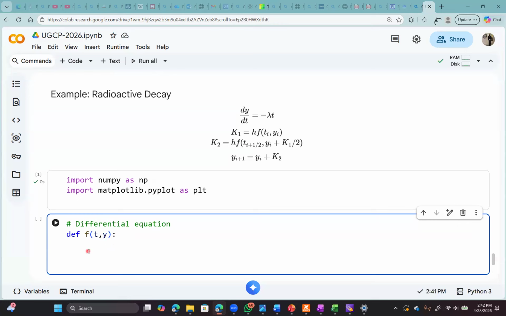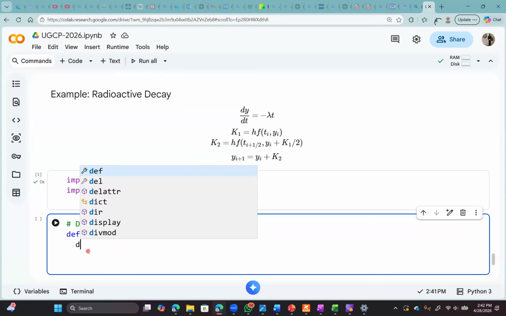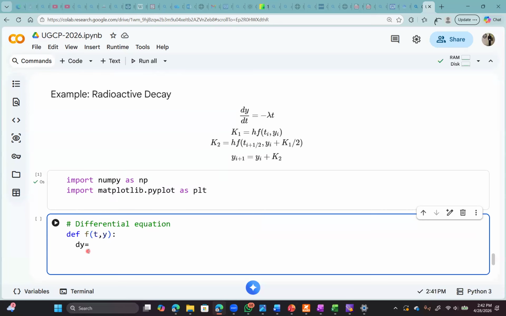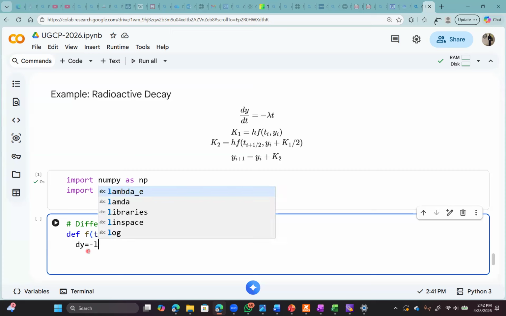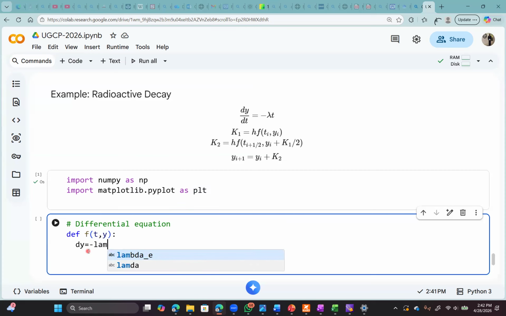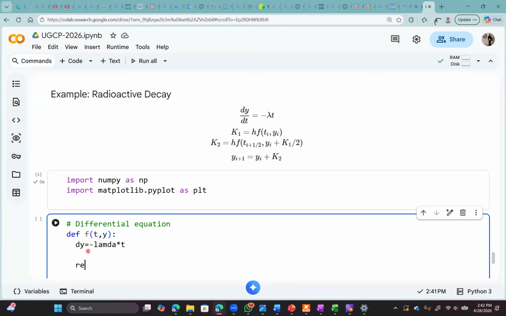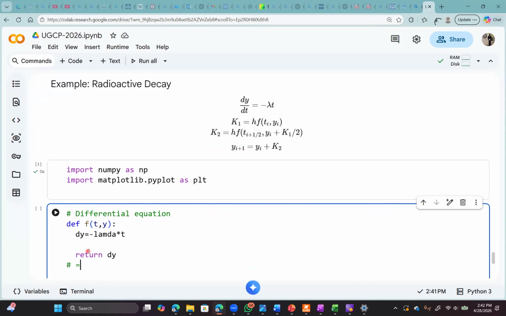Okay, so how is it defined? I require the indent. So I say that this is dy and it is equal to minus lambda times t value, and I return the value dy, and that's it. So that is the description of first order differential equation in explicit form.